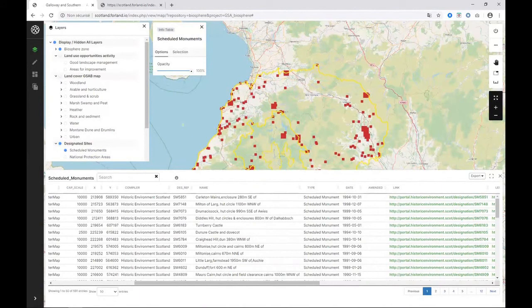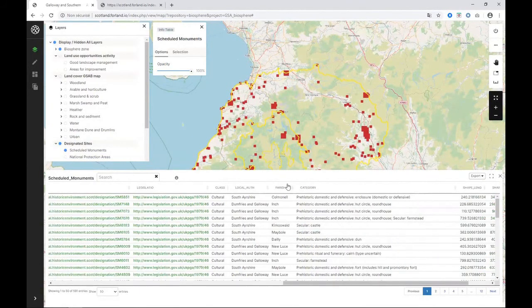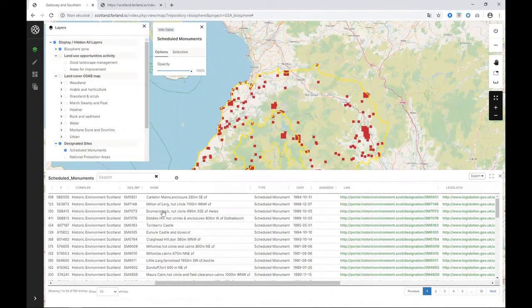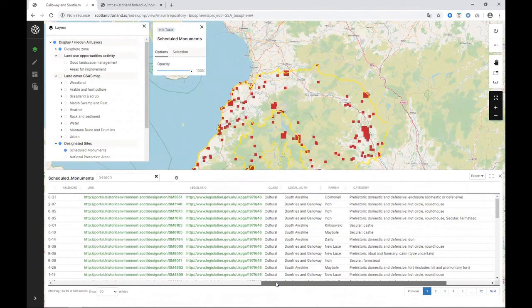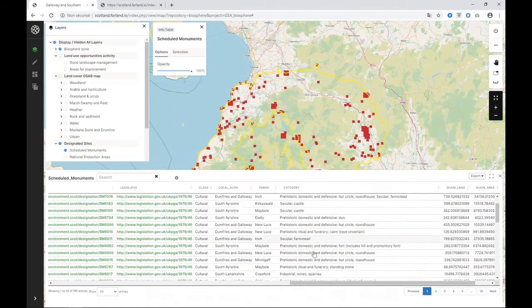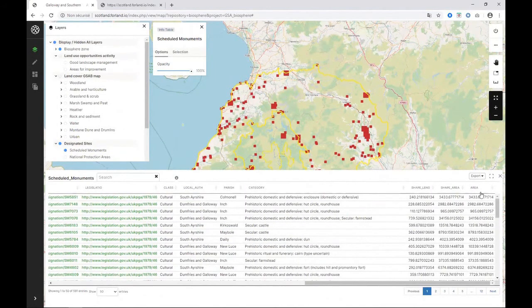This displays the information table regarding the biosphere's different monuments. For example, in the named column, you can see the name of the monument. If you scroll a bit more to the right, you can reach the category column, which will tell you what type of monument it is, whether it's prehistoric or a castle, and so on. You can also look at the area of these monuments by scrolling to the right and looking at the area column.